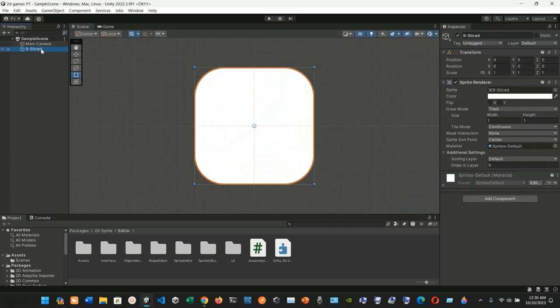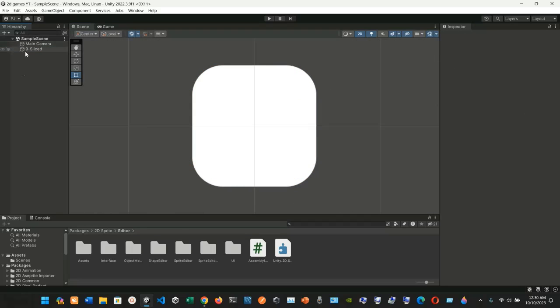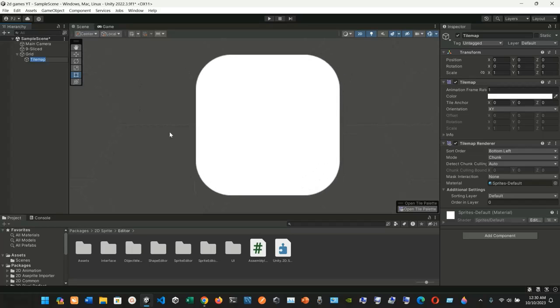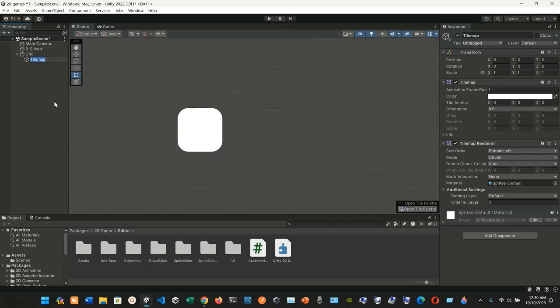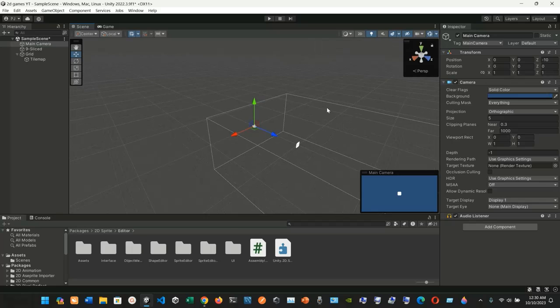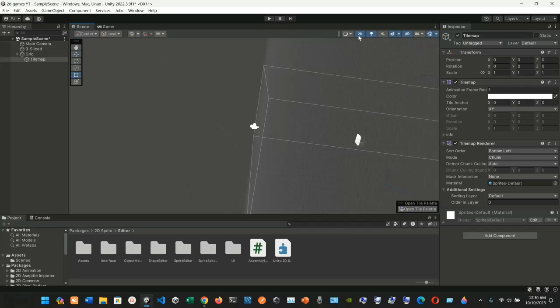So we have the 9-slices, and in the hierarchy what I'm going to do is go into 2D Object, and now we're going to have the Tilemap. We have options: hexagonal flat top, hexagonal pointed top, isometric, isometric Z as Y, and rectangular. Let's pick the first one. Okay, so this is what we are going to have. This is our Tilemap, and let's pick the camera. Okay, so this is how it's looking so far. Let's keep it in 2D. So this is our Tilemap.